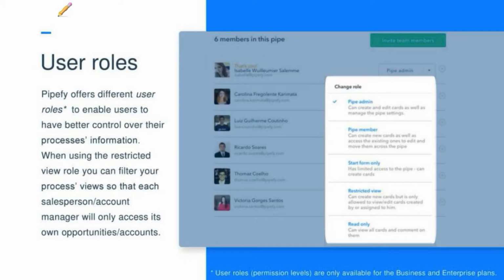User roles. Pipefy offers different user roles in only a couple of plans, in only business and enterprise plans, to enable users to have better control over their processes information. We're gonna show you how to use the restricted view role to filter the processes view so that each salesperson or account manager will only access its own opportunities and accounts.